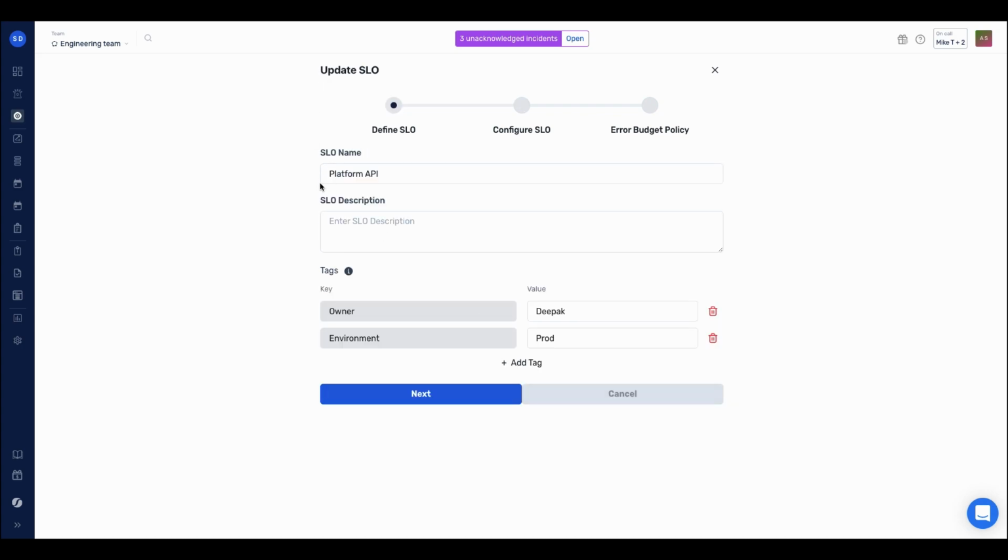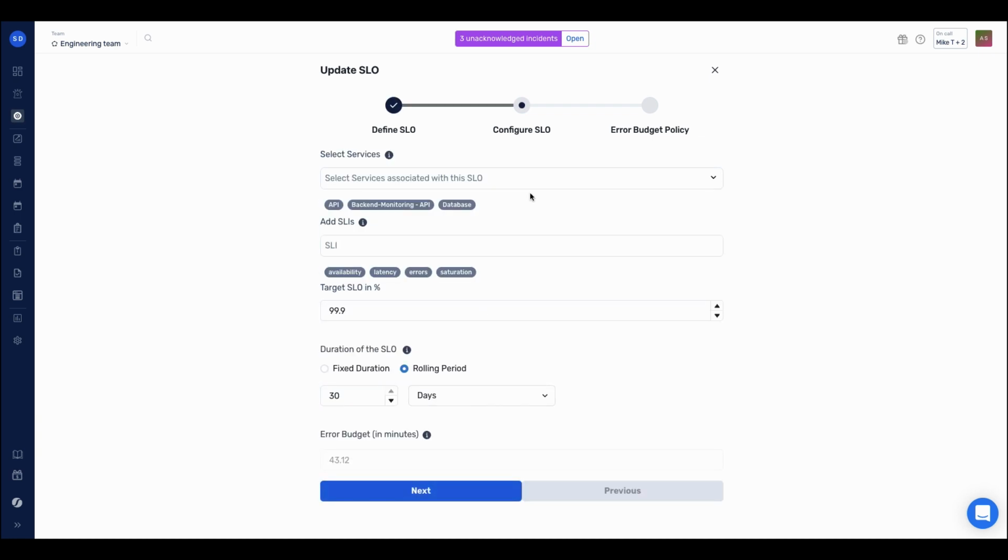All you have to do is define the name of the SLO, give it a description, and add tags. Now these tags are key value pairs where you can define who is the owner of the SLO and what kind of environment it pertains to. Once that is done, start to configure your own SLOs here. The first thing that you need to do is define SLO impacting services. So for something like a platform API, it can be API or backend, front end that might be affecting these SLOs here, or even the database for that matter.